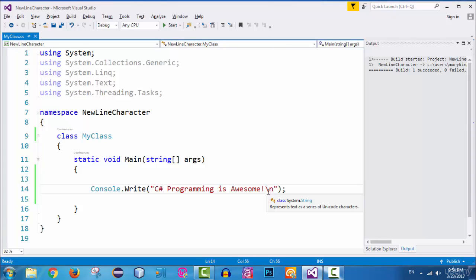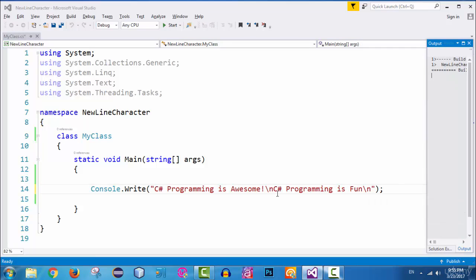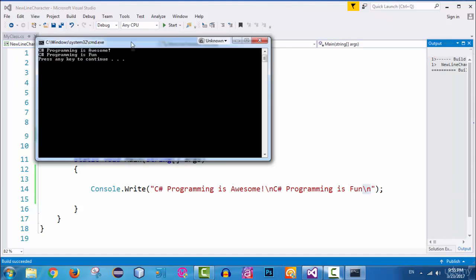So after this \n, I can just type another value. I can say "C# programming is fun," right? Again, \n. So let me minimize this a little bit here. So \n, C# programming is fun, \n. Let's run our application again. Control F5, and you can see these values here. First, we can see this value again, and we can see this value here in a new line. C# programming is fun, and we can see this value. Press any key to continue in a new line, because we have this \n here.